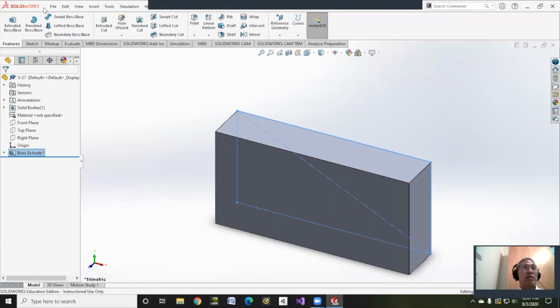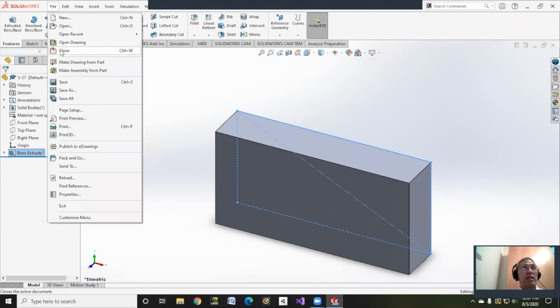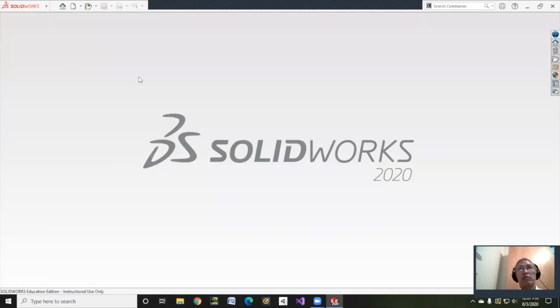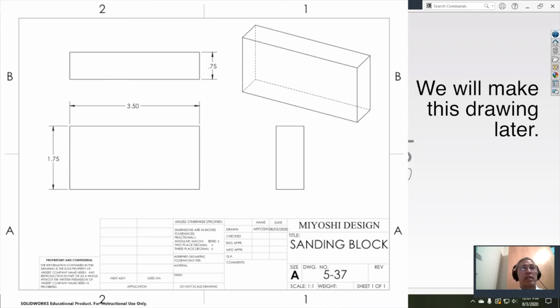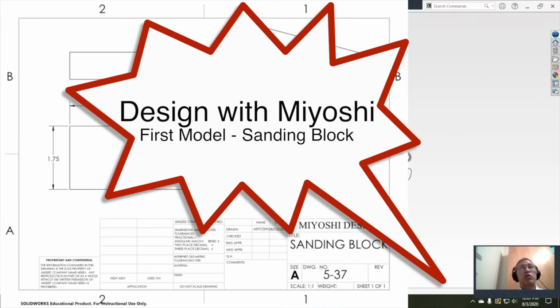All I have to do now is go to File, close this, and I'm ready to go for the next one. All right, so thanks for tuning in. There's our first model in SOLIDWORKS. Remember, make a sketch, parameterize the sketch, make it 3D, and make sure you save it.